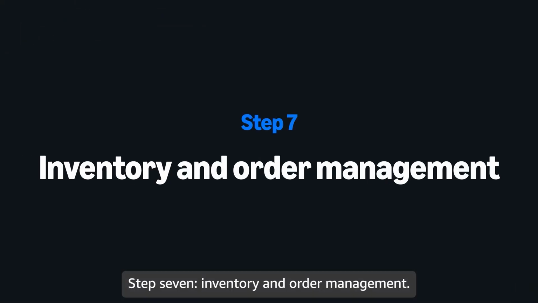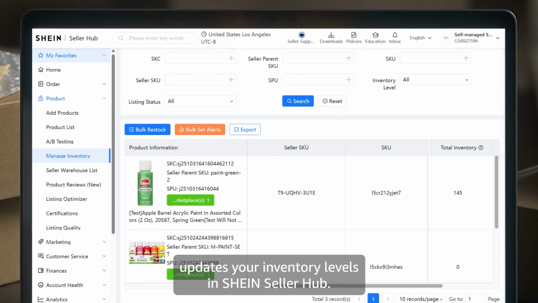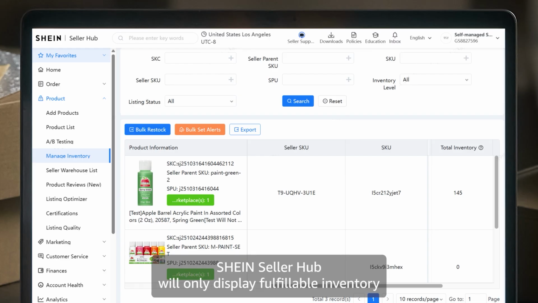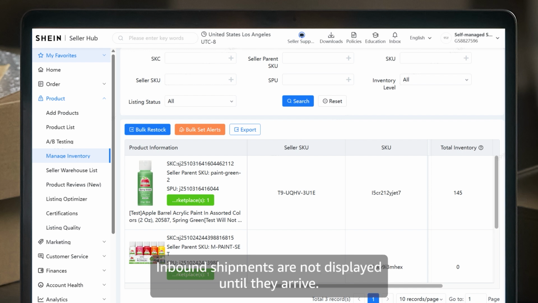Step 7. Inventory and order management. After setup is complete, the MCF for SHEIN app automatically updates your inventory levels in SHEIN Seller Hub. SHEIN Seller Hub will only display fulfillable inventory that is currently available in Amazon's network. Inbound shipments are not displayed until they arrive.